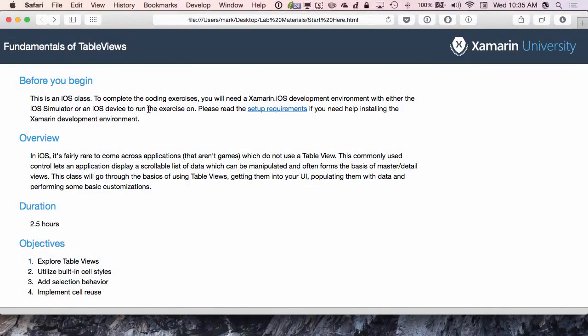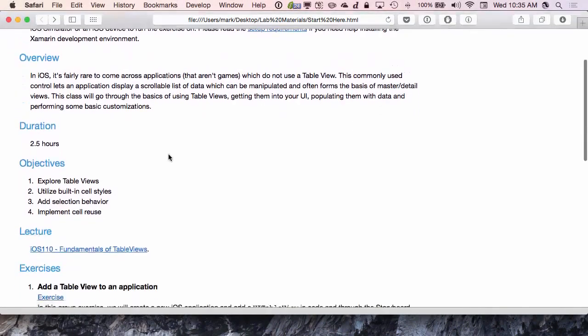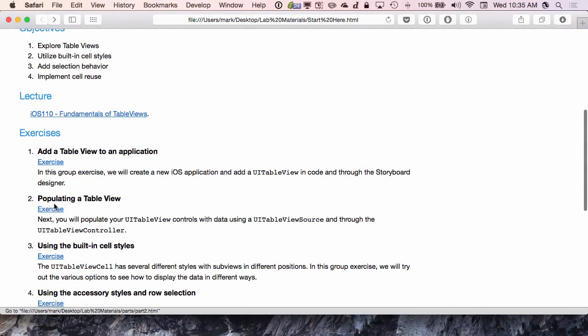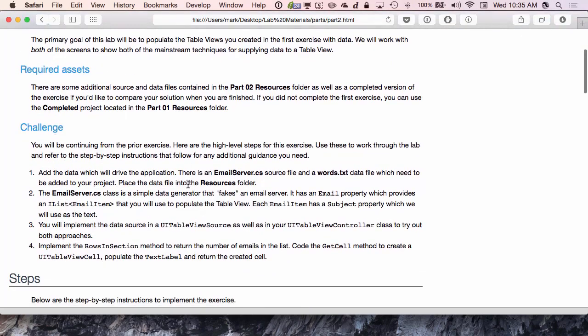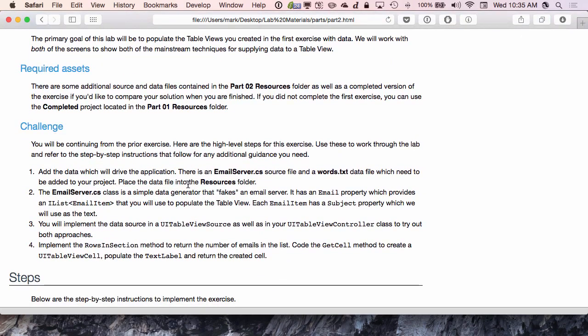We're back in our Start Here HTML file, and if we scroll down just a little bit, you'll find exercise 2, populating a table view. If you click the exercise link, it'll take you to the instructions for completing this lab exercise. And there's a couple of steps that you'll do. First, we're going to be adding a data source to our table view, to the existing mailbox application that we created in the first exercise. To do that, you're going to need two things.